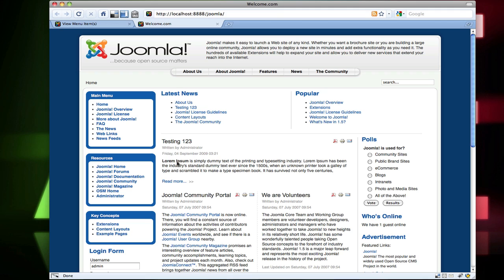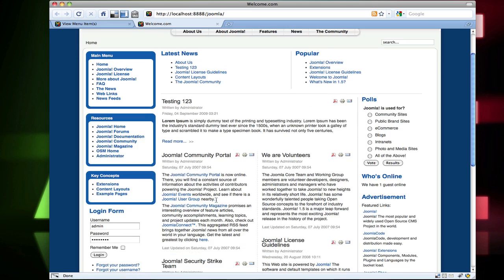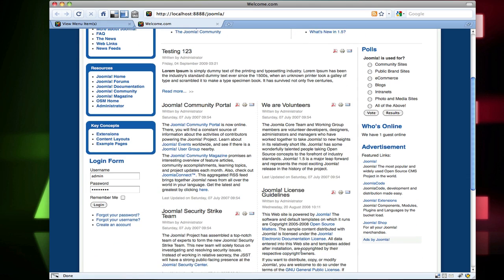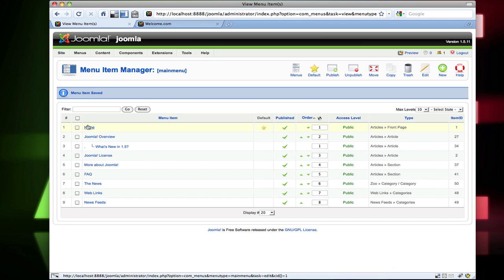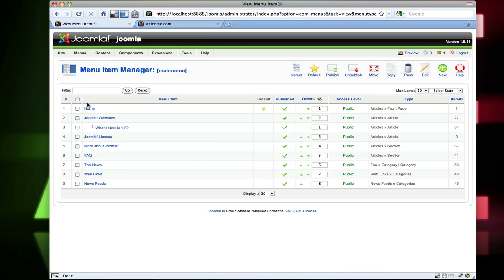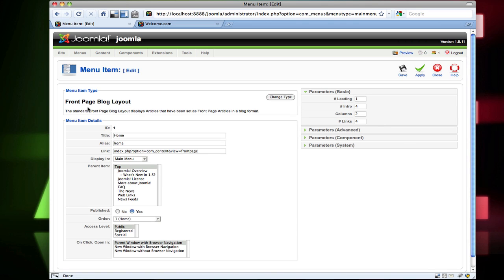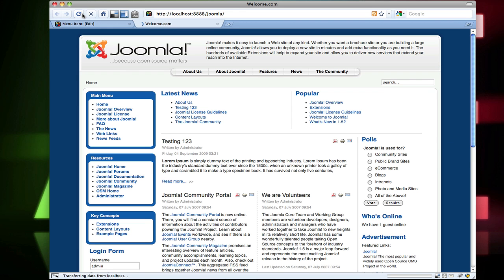The other thing we're going to talk about is how to move these around. As you can see, the first one is always long. It's at least 2 spaces long, and then the next ones are 1, 2, 3, 4. So if we go back into home, and this is under main menu still, we'll click on home. Because this is a front page blog layout, this has certain parameters. So the leading is always going to be 1. If we change this to 0, there won't be any leading. So let's go ahead and hit apply and see what that does.